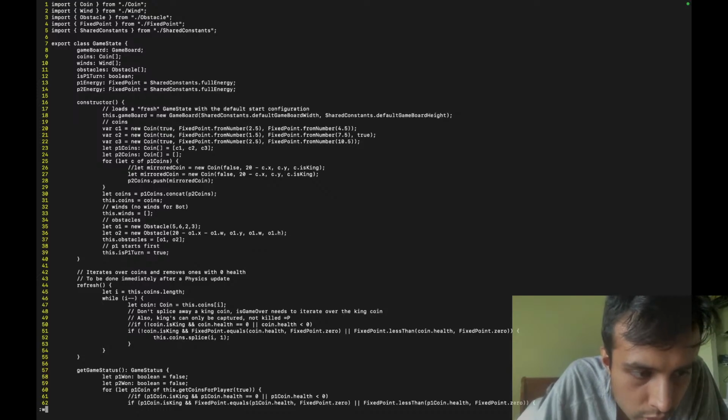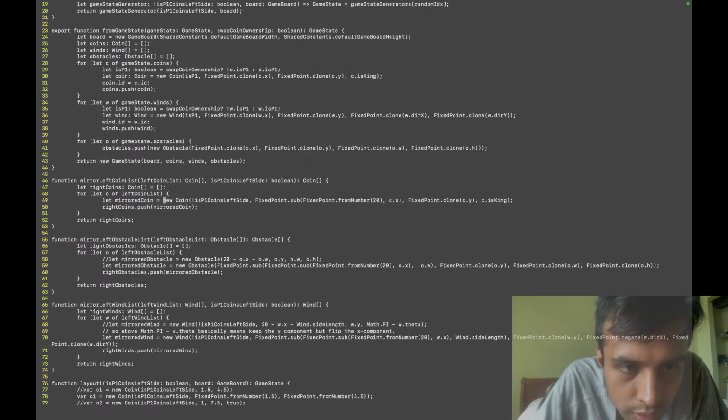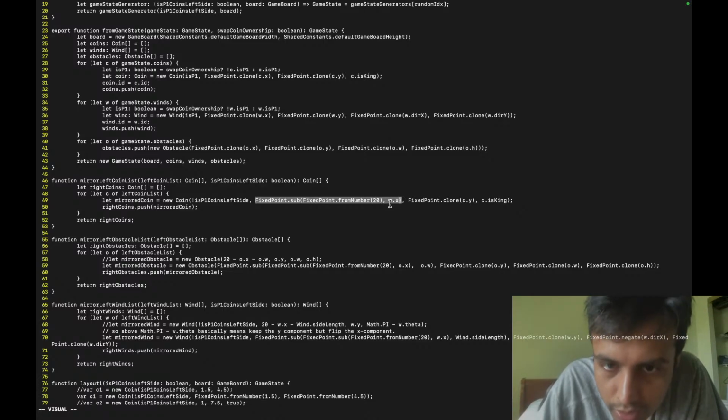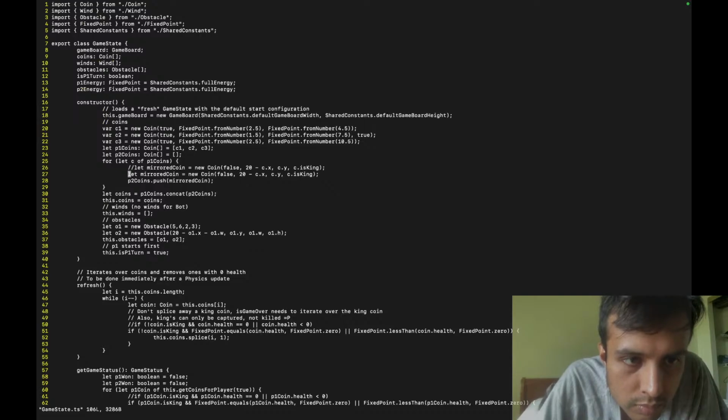I have to write it first, in the next file. This one right here. So we do fixed point dot sub of this whole thing. Basically, fixed point dot sub, fixed point dot from number 20, comma c.x. So 20 minus c.x, and that's the new fixed point subtraction. We take this 20 minus c.x and replace it with this.